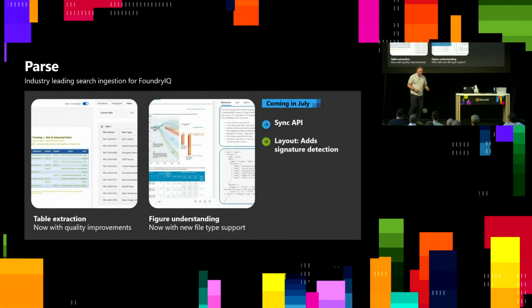Parse is where we apply Microsoft's OCR and layout technology that we've refined over 20 years and still maintain as state-of-the-art, continuing to improve it as new things come out in the industry. This gives you detailed extraction of tables and multilingual documents, and even with this crumpled page, we're able to extract some details off of it. It's the foundation of search ingestion for Foundry IQ, and here are some new things coming for parse.